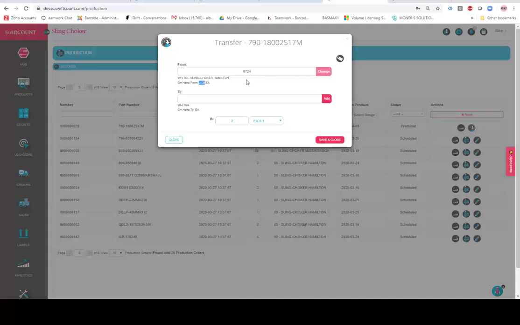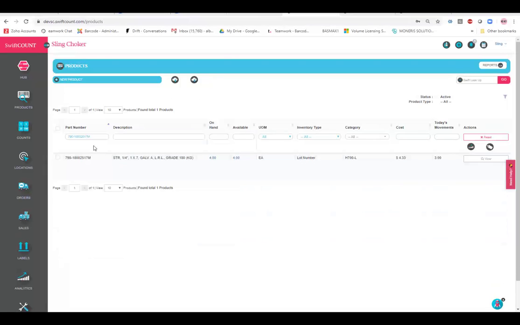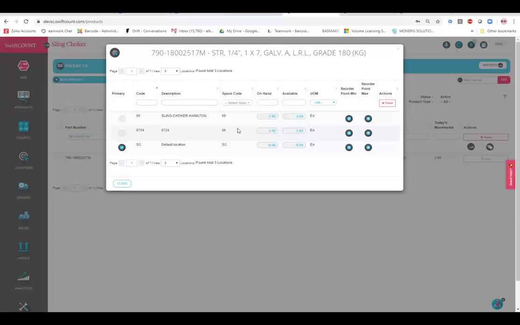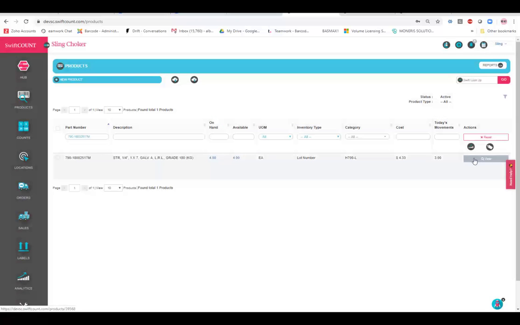So if I wanted to transfer it to shipping or whatever, I could at this point, but I don't need to, so I'm just going to click on close. So now if I look in SwiftCount, I can see that I have the item. I can look here. This is a production where I just created the two. And if I looked in lot numbers, I'll be able to see those lot numbers.